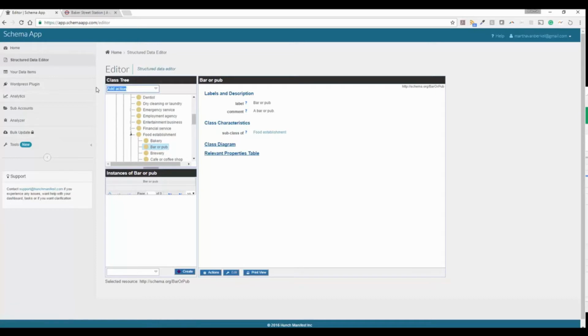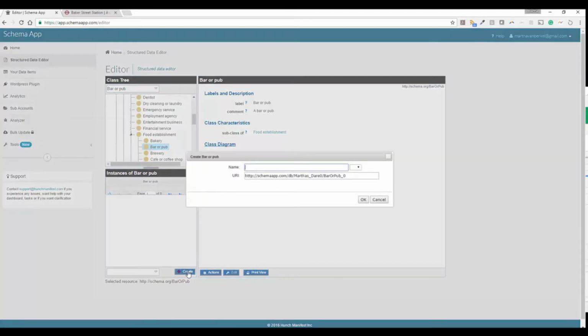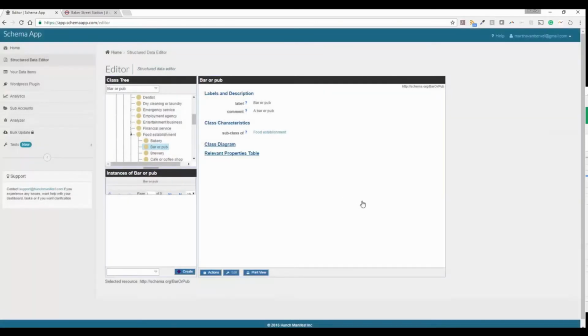You can also search through the top and it will bring up whatever you search for. Once you've found what you want to mark up, you're going to go ahead and click on Create. Enter the name of the business. And if you intend on using automatic deployment with Schema app, you can go ahead and paste in the URL that you want the code to deploy to. Click OK.